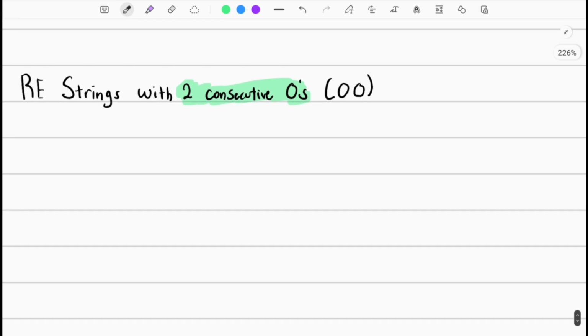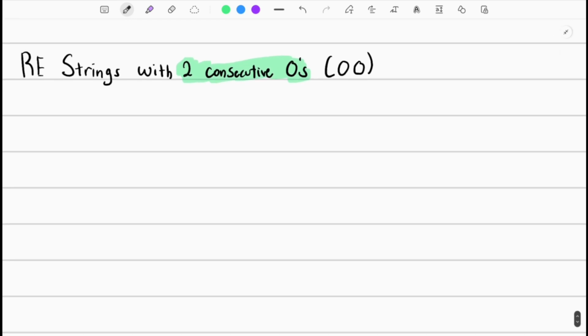And then here we have another example. Try to solve it yourself for a little bit. I'm going to pause. I'm going to quit talking for a little bit. Just pause the video and try to solve it yourself. Okay. It's going to be a regular expression for strings with 2 consecutive zeros. So 2 zeros.